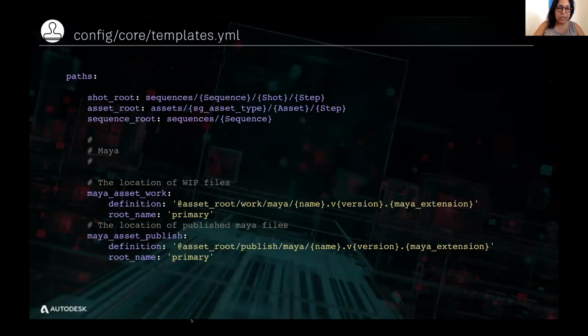Specifically what we're looking at here, these top three are common bits of paths that will be used over and over again. So rather than include them in every template, we define them here and then refer back to them in our templates: shot root, asset root, sequence root. Further down, we see some actual templates finally.